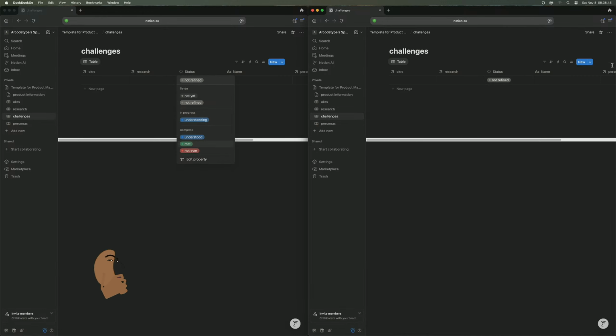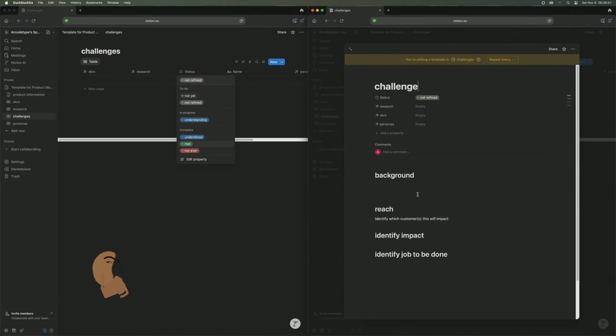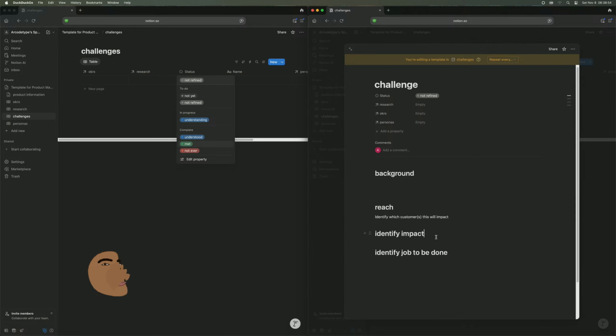And so we're not done. We need to make this decision of what these individual sections are. So identify the customers this will impact. And that's really it, right? And then here, this is identify how important this challenge is to the customer it impacts.